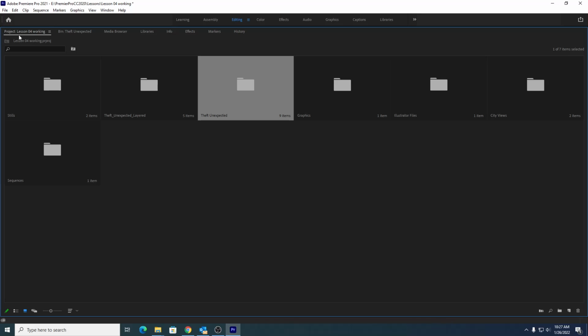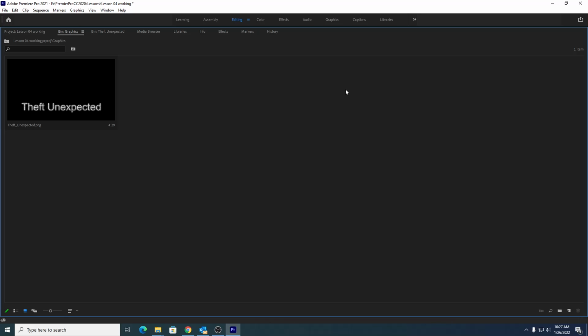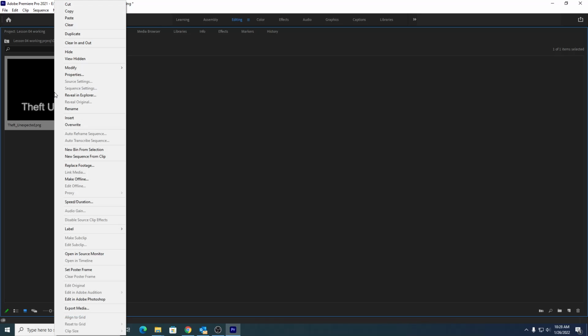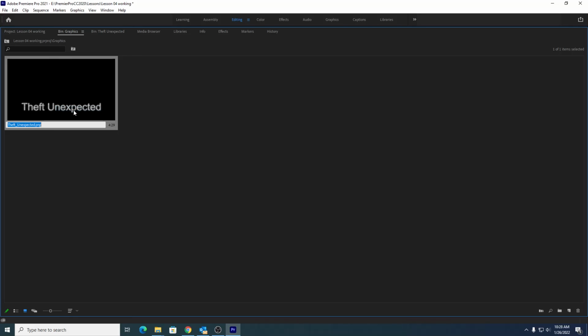And now it wants us to open the graphics bin. So we will double click the graphics one, and we now have that open. It wants us to right click the clip Theft Unexpected and choose rename from the list. There it is. And from there it wants us to change the name to TU Title BW.